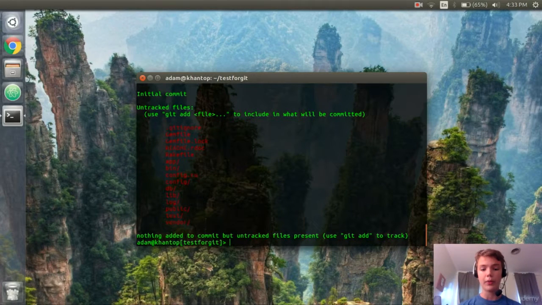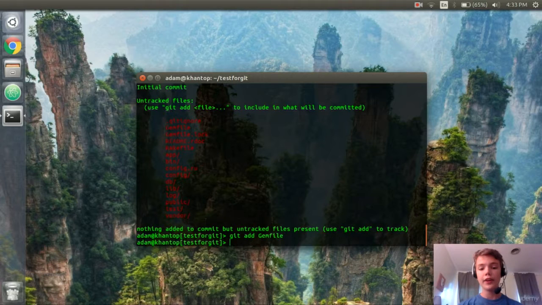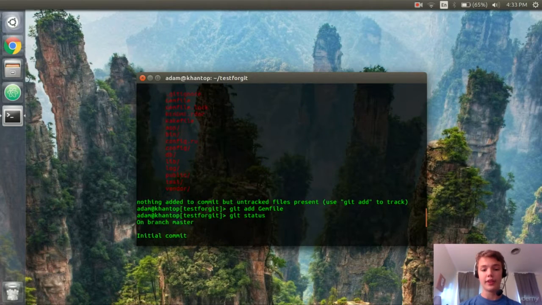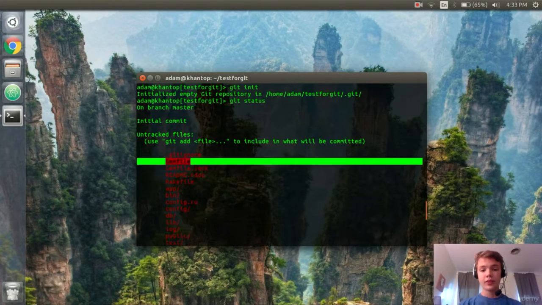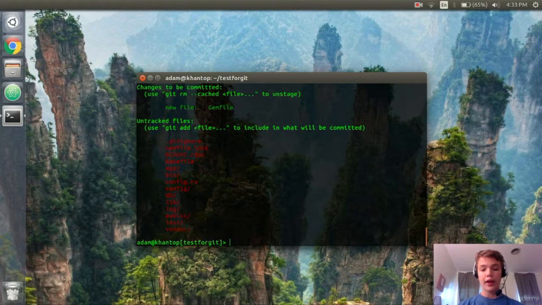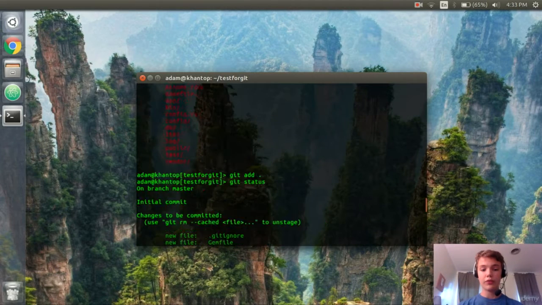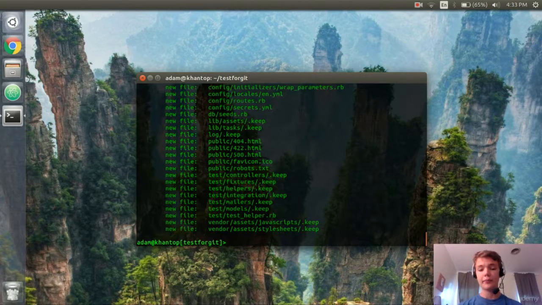And in order to do this, I'm going to add something by doing git add and Gemfile, which is a file listed above. Now, if I do git status again, you will see that Gemfile is no longer there than when we last did git status. Now, obviously, we're not going to do this with every single file as we go along, and the simpler way is just to do git add dot, which adds all of the files. So you see, if we do git status again, it doesn't show any new files that we haven't added yet.